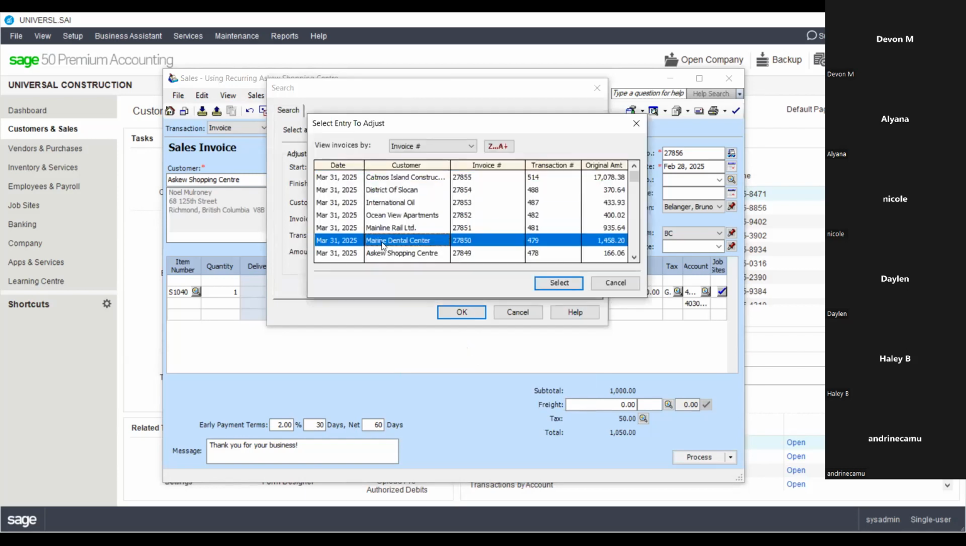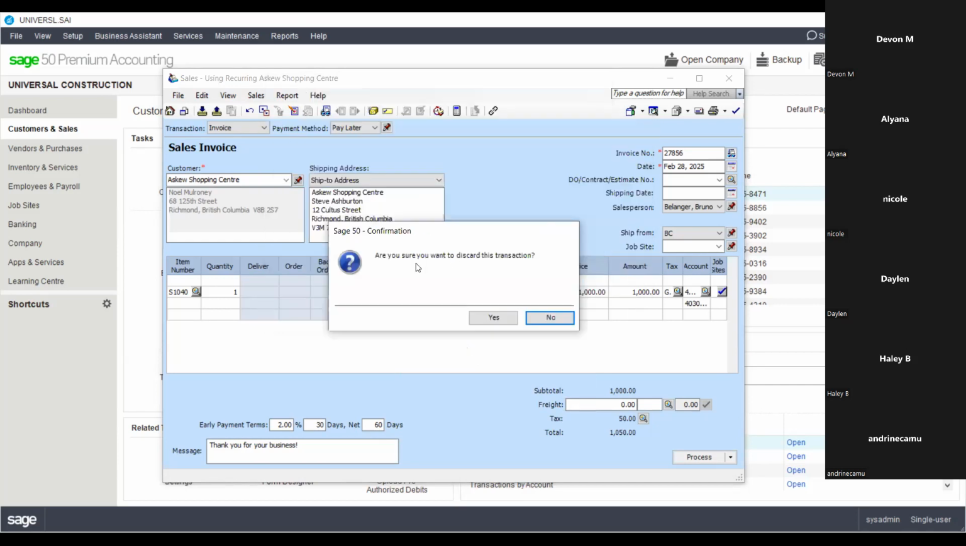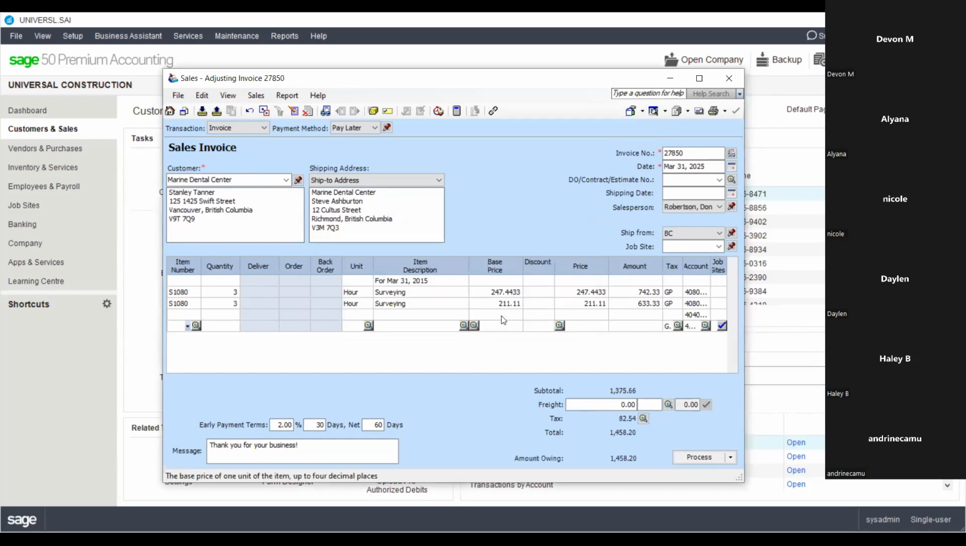So if I want to fix Marine Dental Center, I could select it and it'll say, are you sure you want to discard this one? Because I was showing you this ASCII. I could say yes, because I didn't change anything in it. I didn't want to process it. I was just showing it.